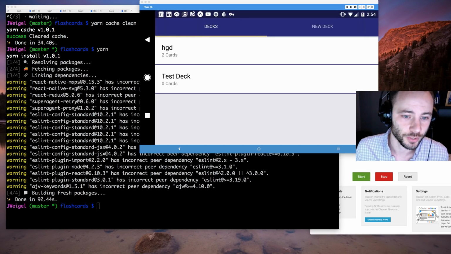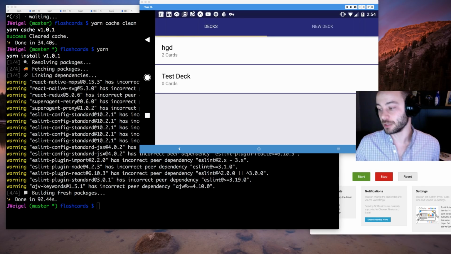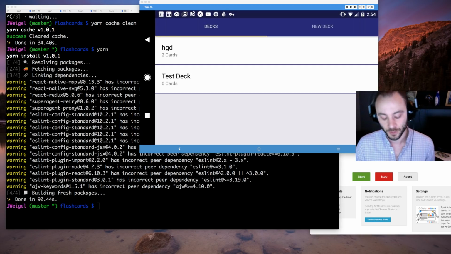Harshit says, will you stream React Native tomorrow? Maybe. It depends on how much I get done on this project today. I'm going to work on it later on today, so we'll see. If I get it finished and I turn it in, I may not stream about it. If I don't, then I probably will stream. So maybe. The answer is maybe.